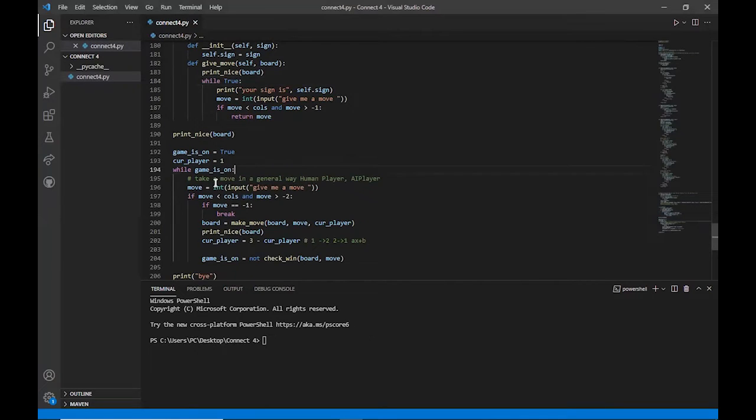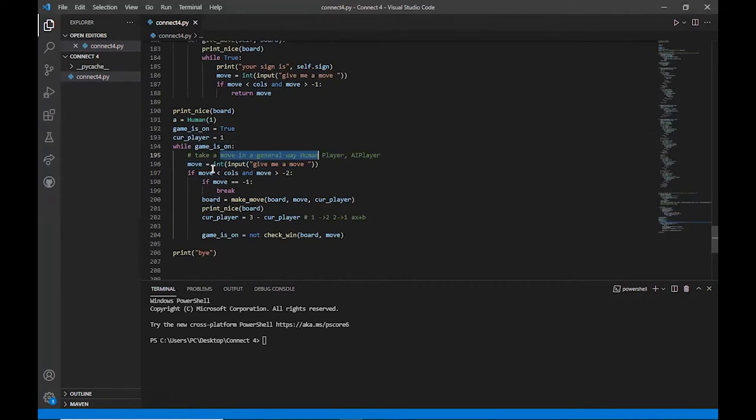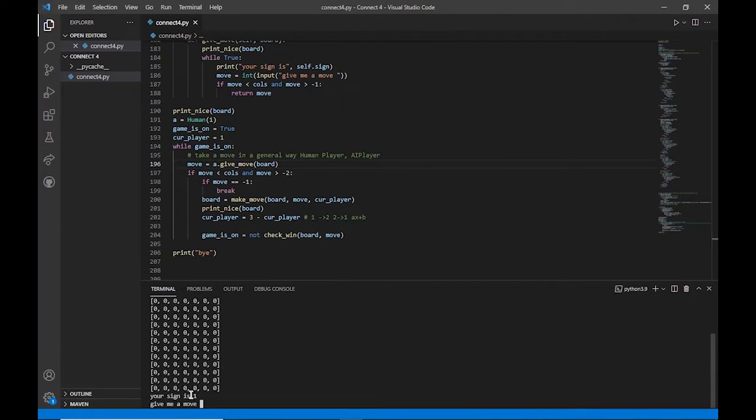Let's first check what happens if we say, okay, let's call it A, a human with sign 1. We're not really using the sign at this point, but let's just see if this input works right now. A dot give move, and we need to pass in the board to give a move. Let's see what happens. Yes, your sign is 1, give me a move, and then bam, you give a move. Beautiful. So this thing works.